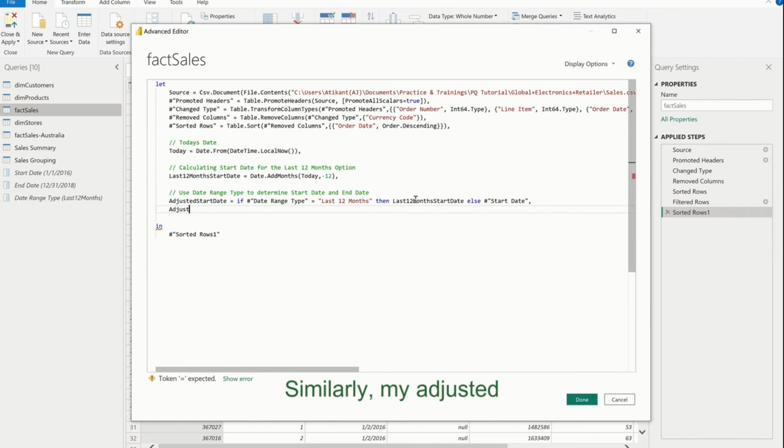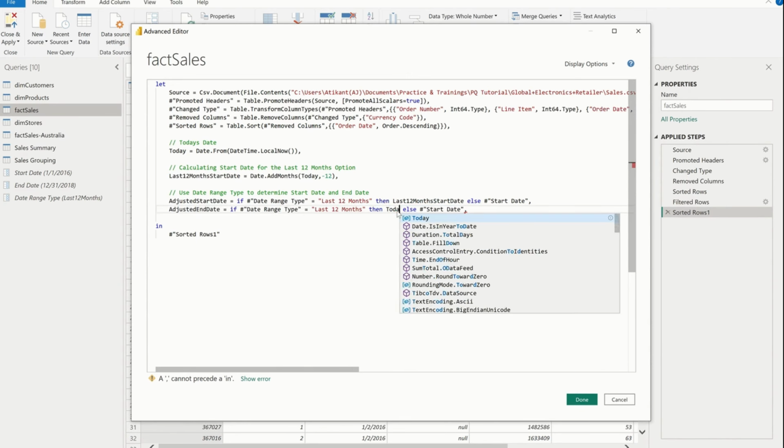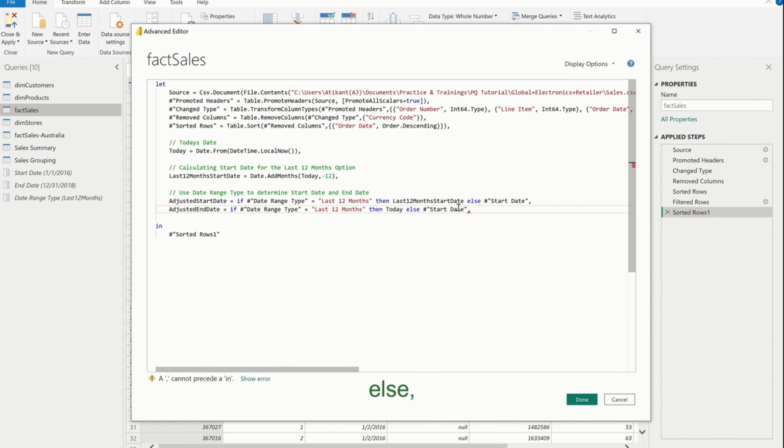Now, comma. Similarly, my adjusted end date will be equal to, let me just copy that. If this is equal to last 12 months, then it will be today that we defined here, else, right?